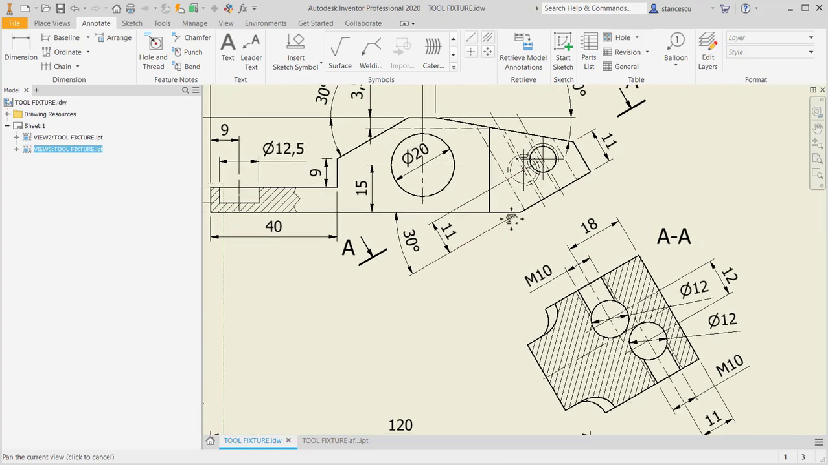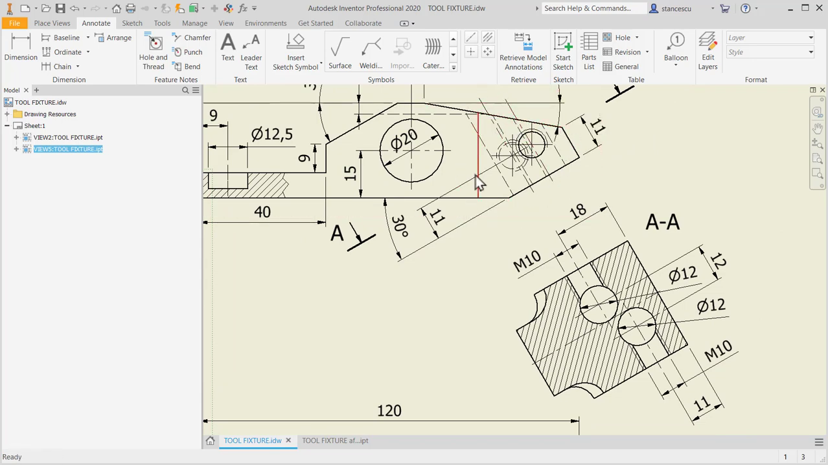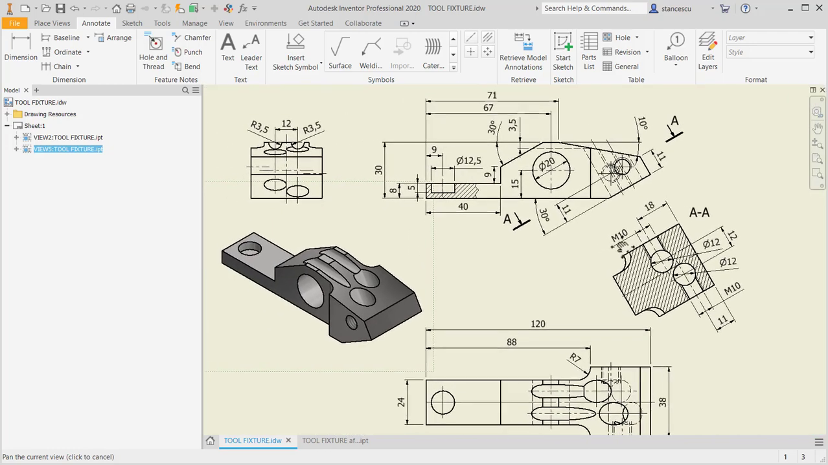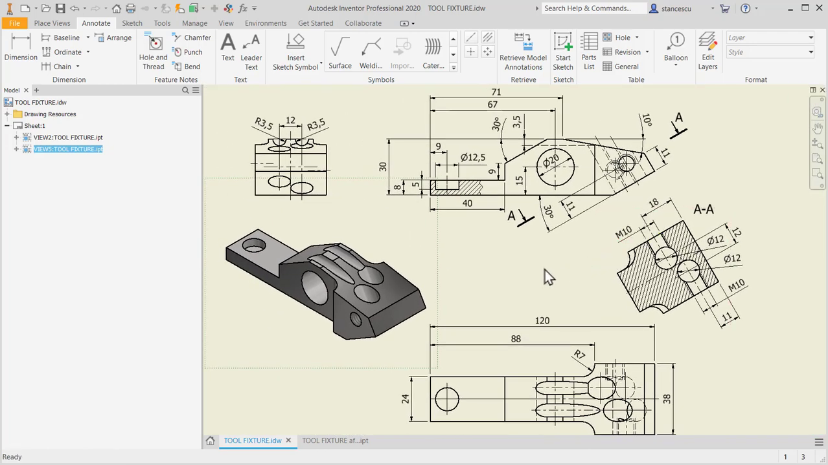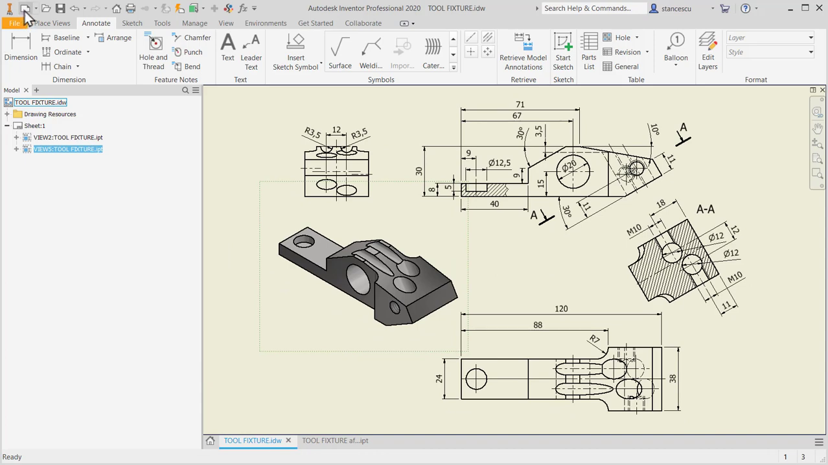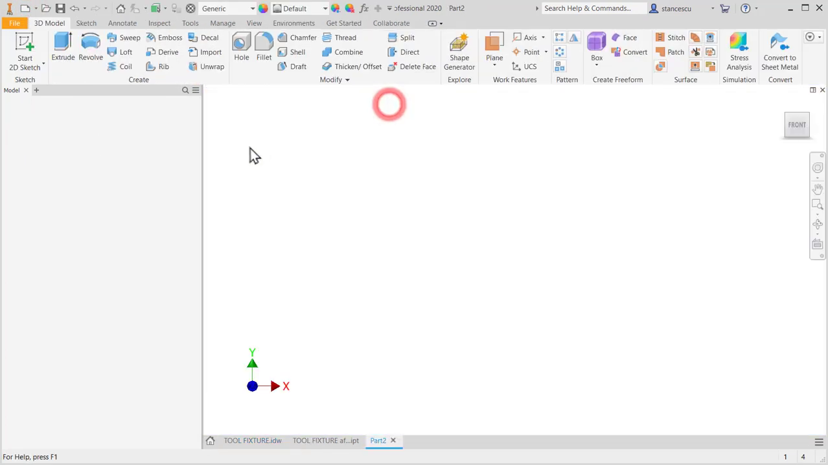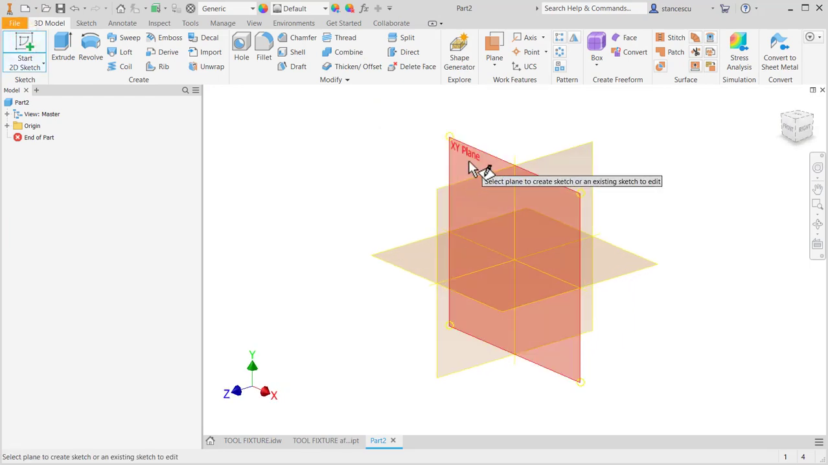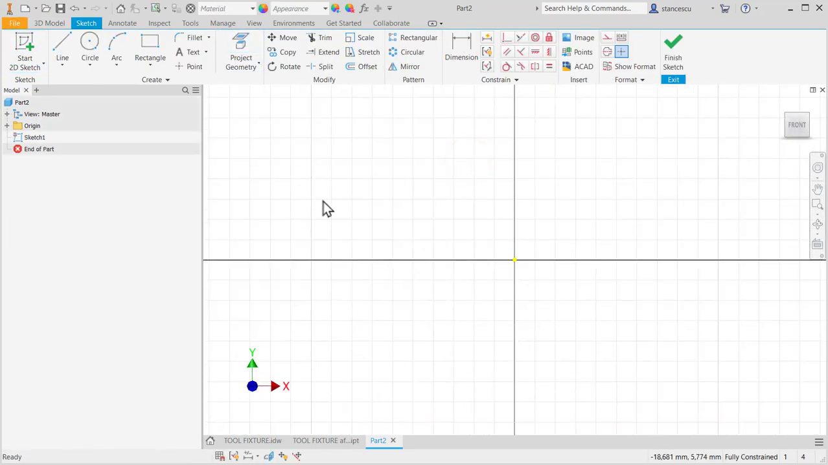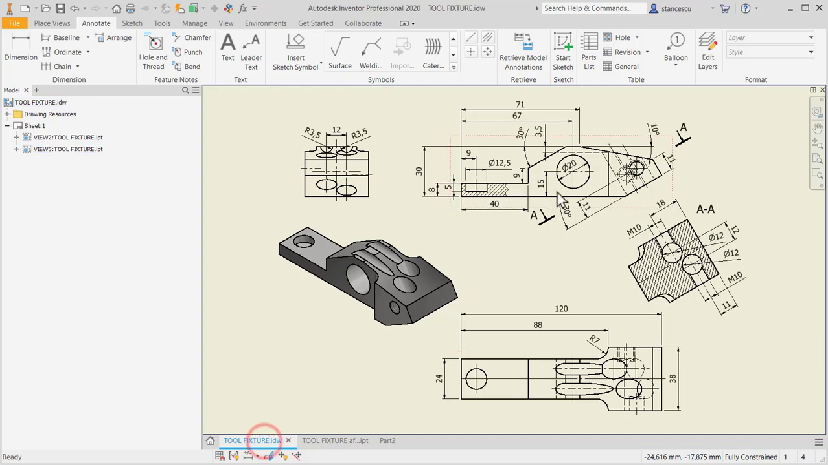Actually, this end is the most interesting. Yes. Let's start. We create the main contour, this one, taking care of every angle and dimension, of course.